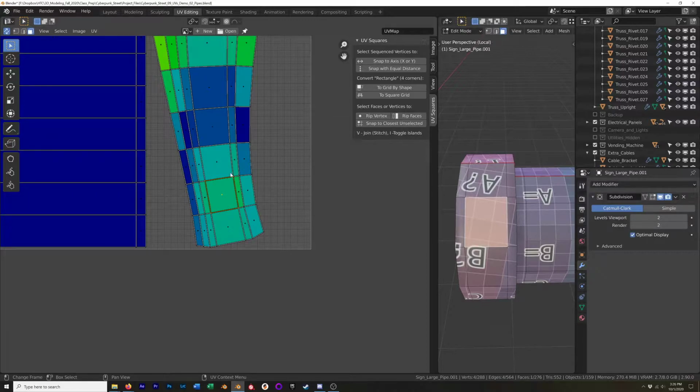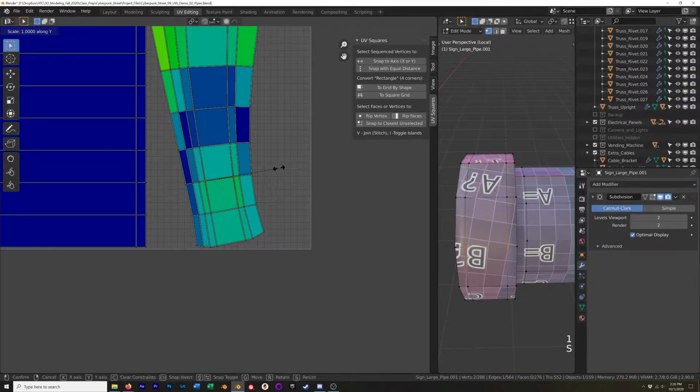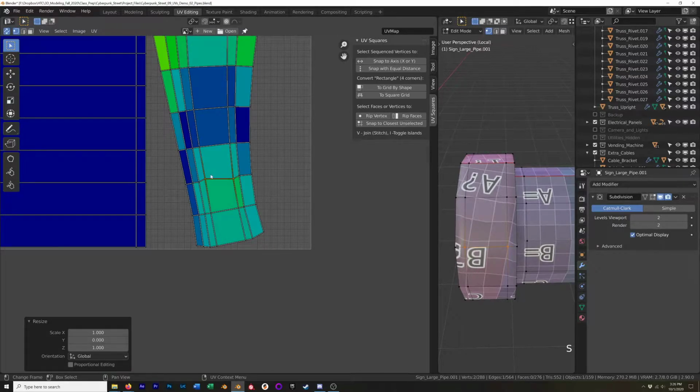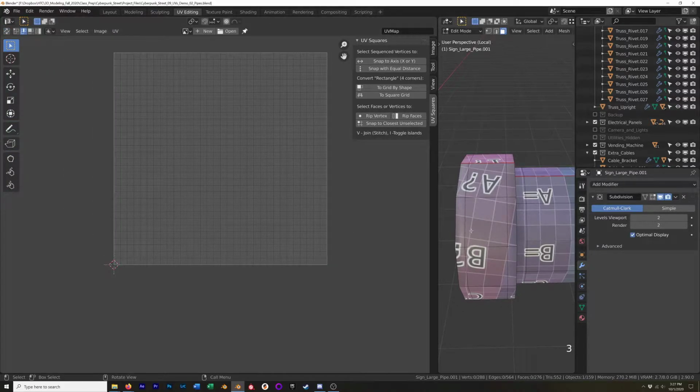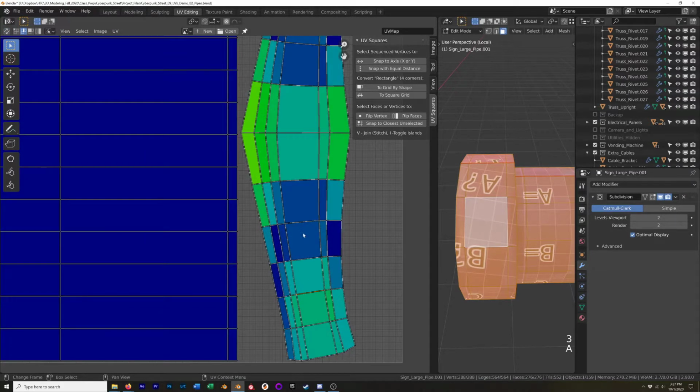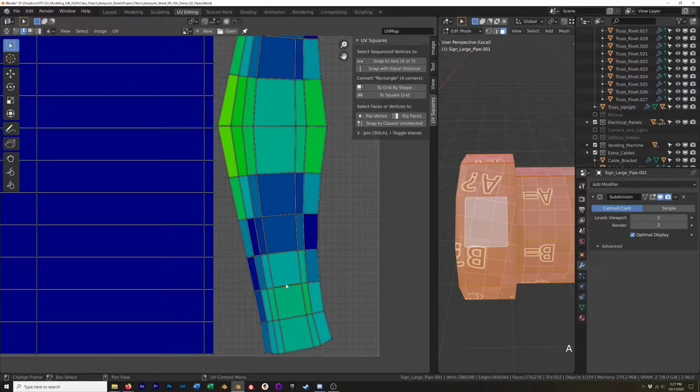And without UV squares, what you would do is you would select these two UVs and you would scale them along the Y to 0. And then you would do the same thing with the side UVs. You would scale them along X to 0. And then that way you would make your square quad. But with UV squares, it's a whole lot easier. I'm going to turn off sync selection because this doesn't work if you have sync selection on. But we want to grab a face that's roughly in the middle.